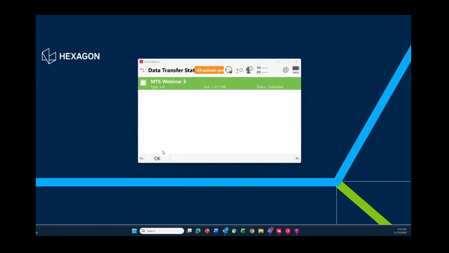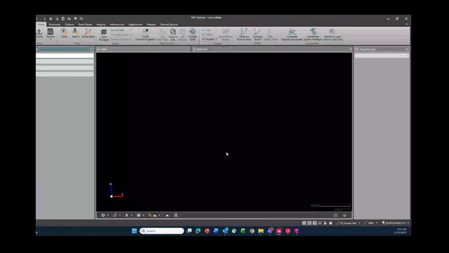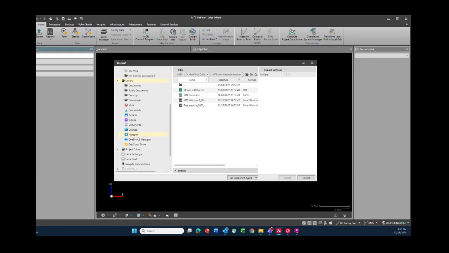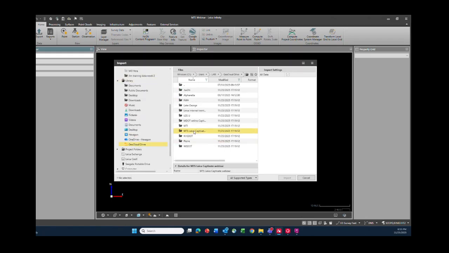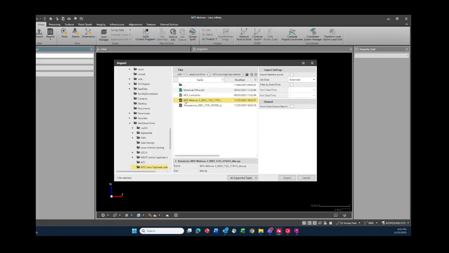Upload successful. So my job is ready to be used now anywhere in the office, but it's also ready to be used within Leica Infinity, because we have a direct link to GeoCloud Drive. If I go in my Infinity project, it's already open, so just made it quick. If I go to import and look on the left side into my GeoCloud Drive, my MTS, and I call it, here we go, MTS Webinar 3.